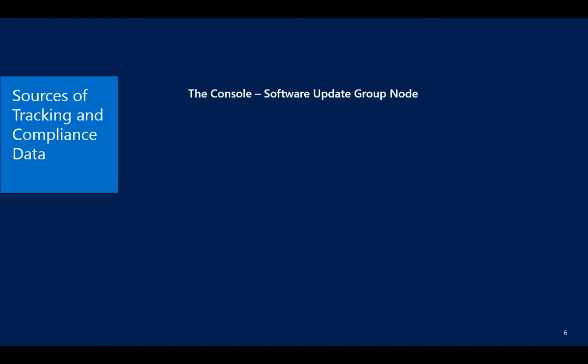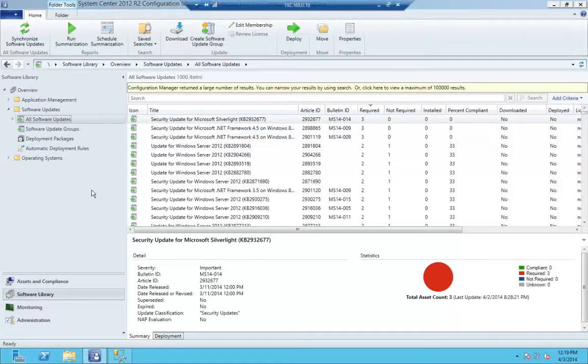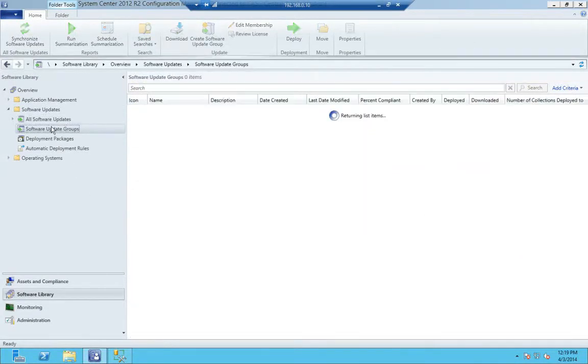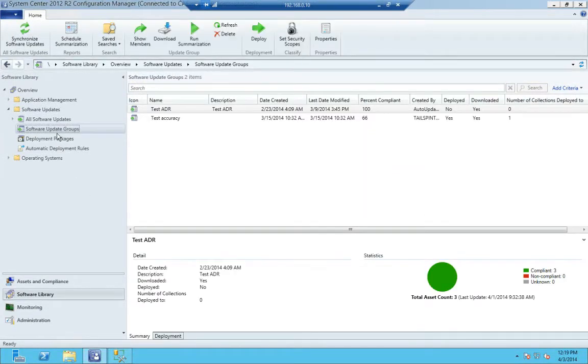Okay, all right, cool. So let's continue. What else do we have in terms of places in the console where we might reflect compliance? Okay, well, let's look down. So now we have the software update groups, right? Very common to group software updates together, deploy them as a whole out to the environment. No problem, right? Here's another thing to understand here. You're going to see compliance, percent compliant. This number is for the entire environment. It is not for the collections you've built for targeting, right?